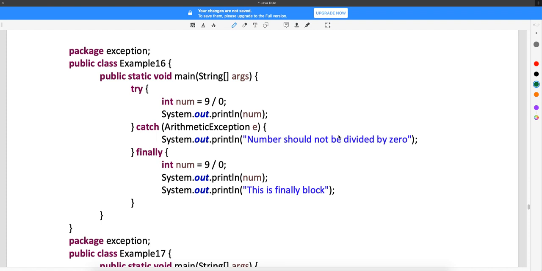Welcome back, guys. Here we'll try to understand some more concepts of finally. So when you look at program example number 16, what you have here is a main method. Inside the main method, this line will give you an arithmetic exception. So when you get the exception there, you have handling for that.